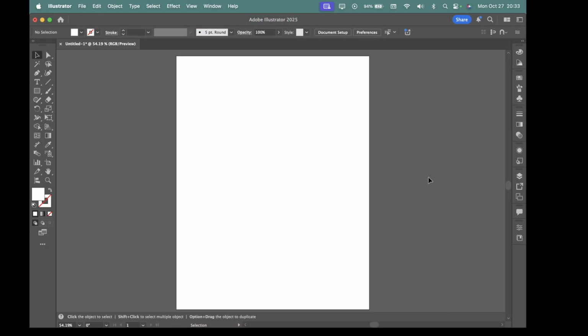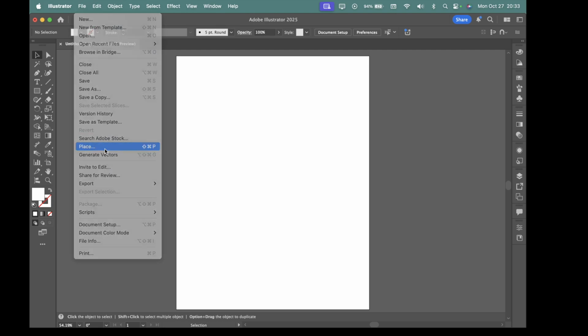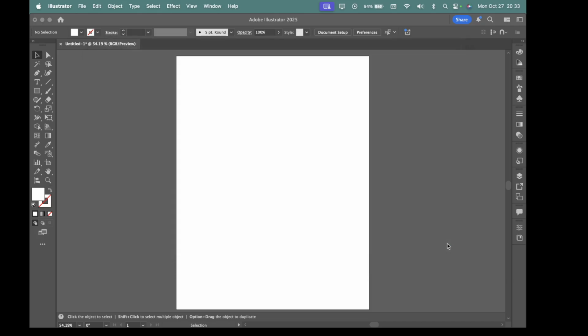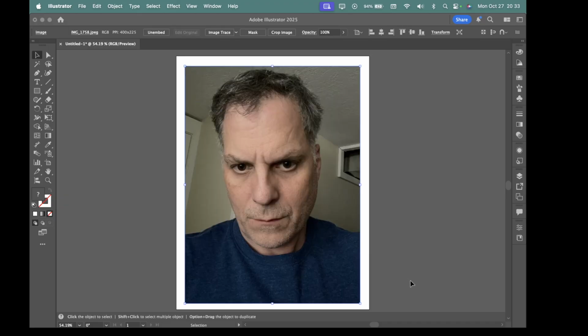In Illustrator, on a new document with a single artboard, go to File, Place, find a photograph of a portrait. Could be a self-portrait or a portrait of someone else. And what we're going to do is just place this on our document. Now we can resize this.